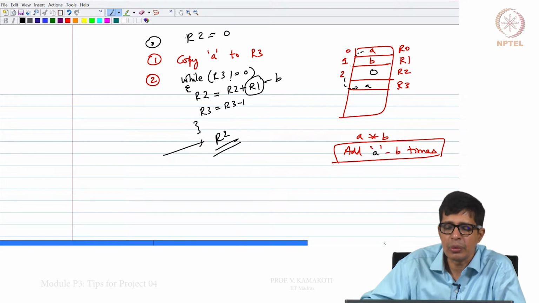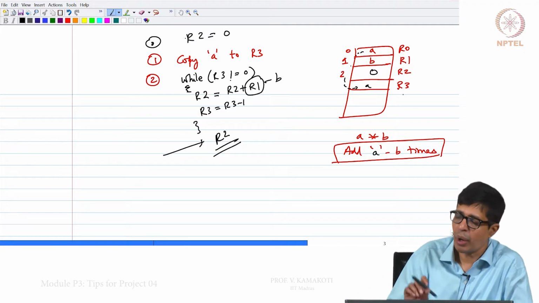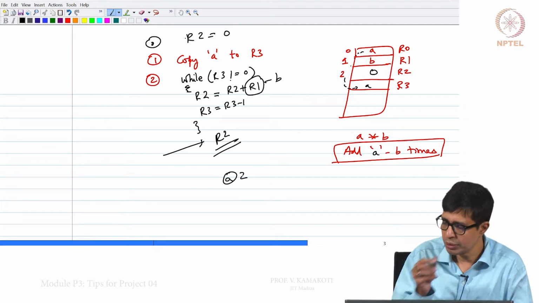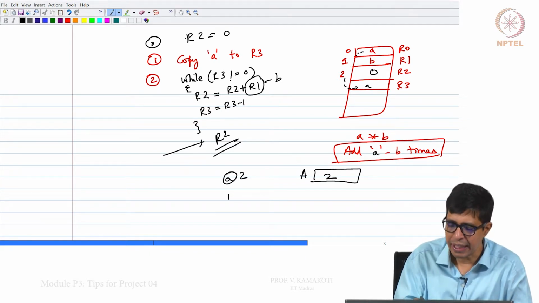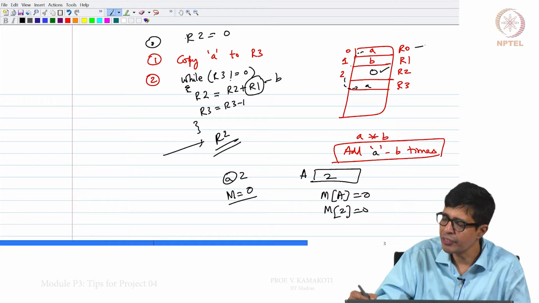First we made R2 as 0, the next thing is I copied A from R0 to R3. So, how did I do R2 equal to 0? First I say @2, which means your A register will get the value 2. Now, I say M equal to 0, which essentially means M of A is equal to 0, or M of 2 is equal to 0. So, the second location here, this is the 0th location, first location, second location.